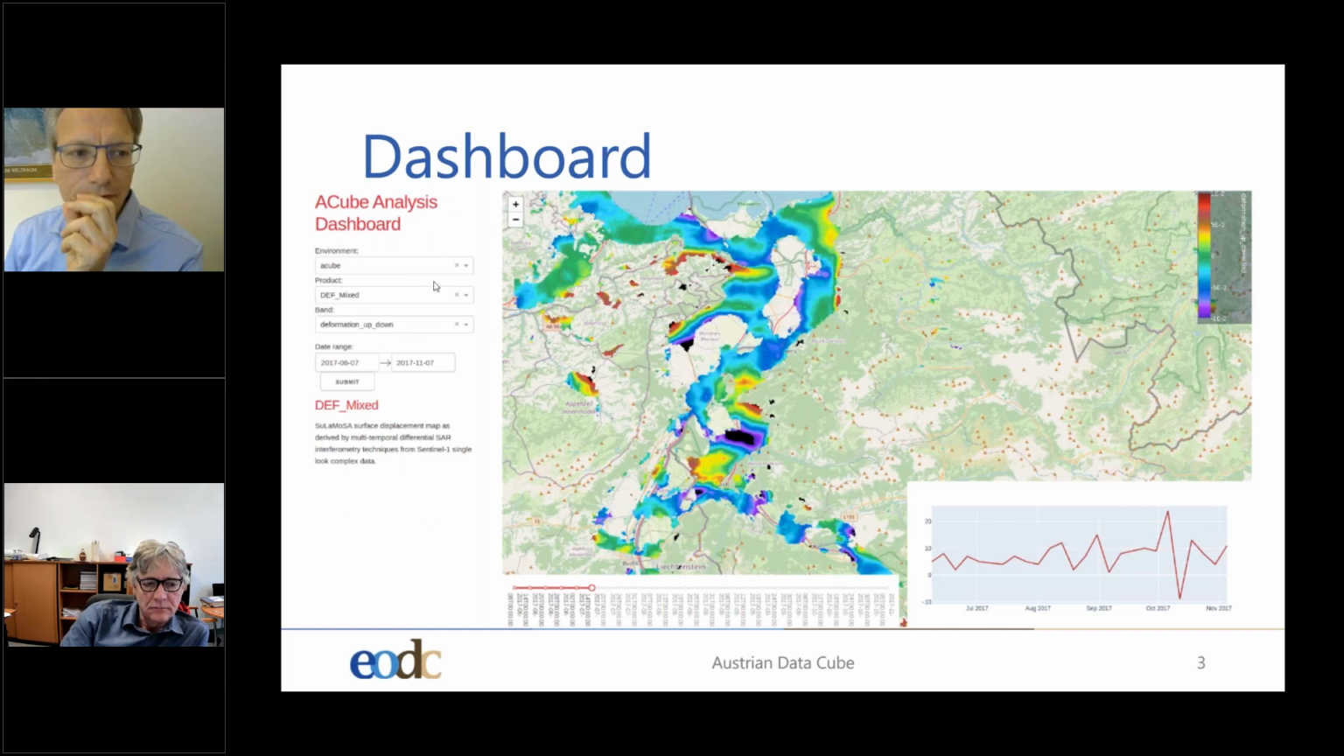On the left-hand side, you have a form which you fill out, which auto updates all of the other components. It's possible to select different environments. So there will be an A-Cube environment, there will be a Solomosa environment, and so on. For all of our projects, different partners might get different access here. Then the list of products will be populated, and you will see a list of products from which to choose.